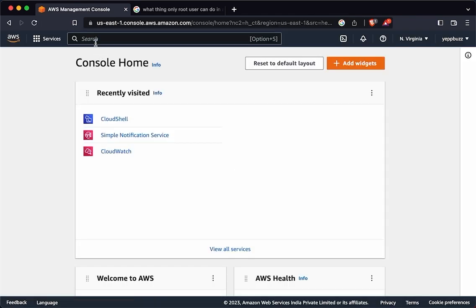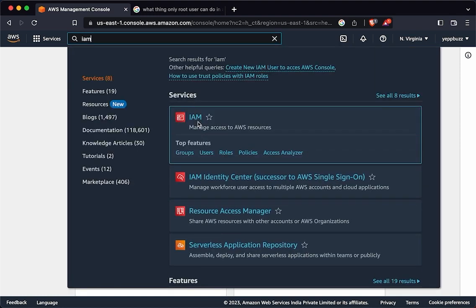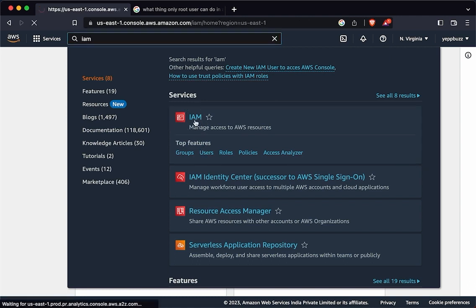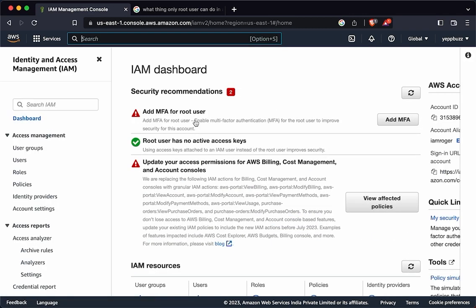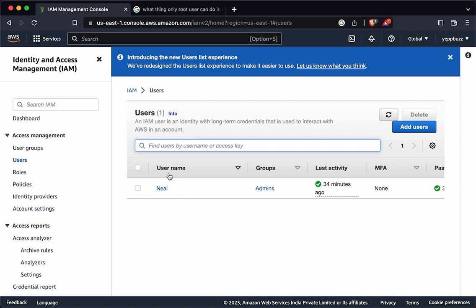Now go to the search box, type IAM, select the first option. From here you can directly get the link of users, or you can go to IAM and then select the users option. You can also see that you will get roles, policies, and user groups options also. So here you can see that I have a user already created whose name is Neil, and it belongs to the admins group.